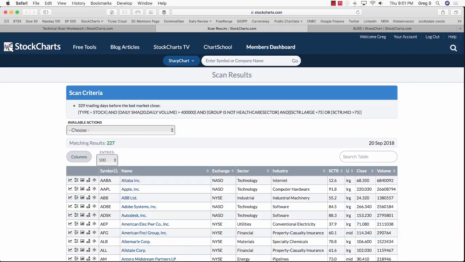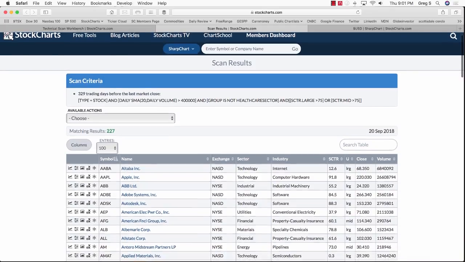And as it comes in, we've got 227 stocks matching 329 trading days before the last market close, all of this information. Now that's still a lot of stocks, whatever. We could raise the volume, we could do whatever we want. But let's just leave it there for now. It's not really going to hurt anything.